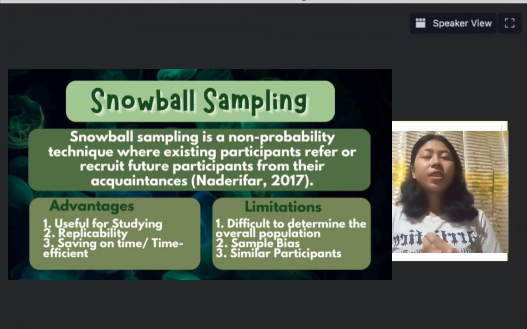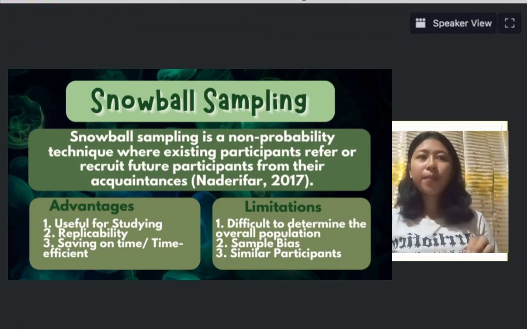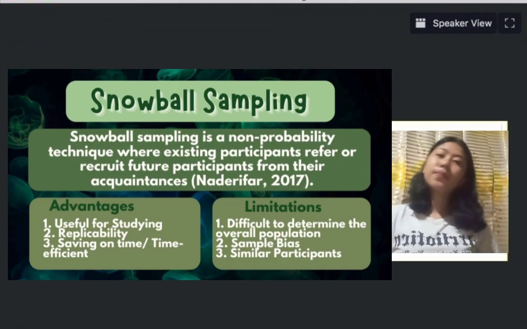Next, we have the limitations. The limitations here are that it is very difficult to determine the overall population. There is also sample bias, and it can lead to similar participants.